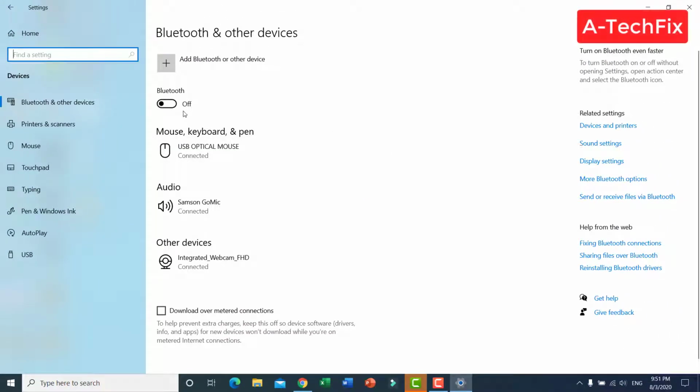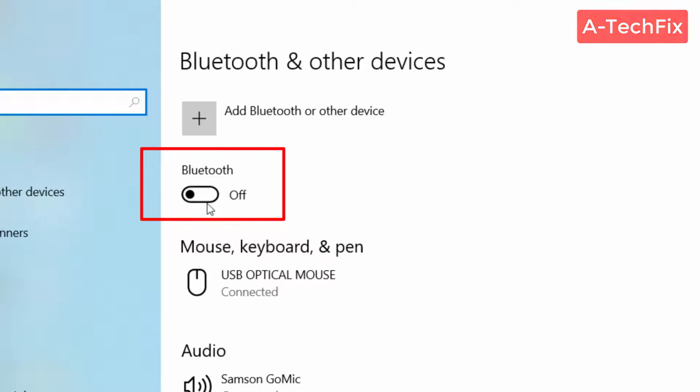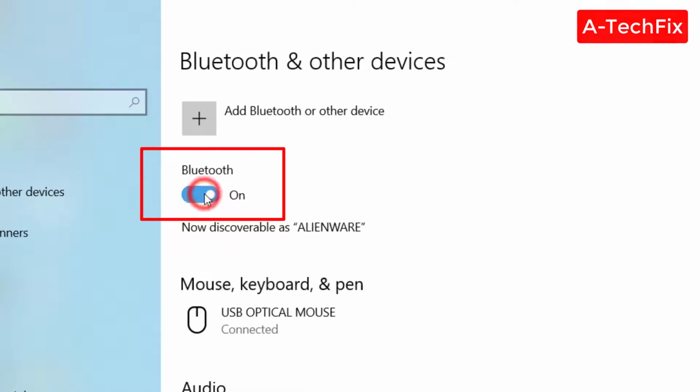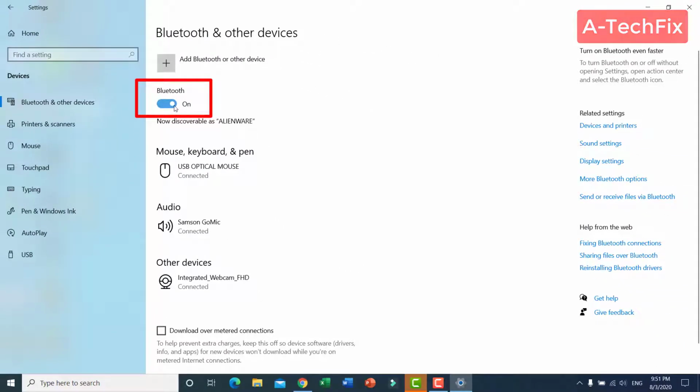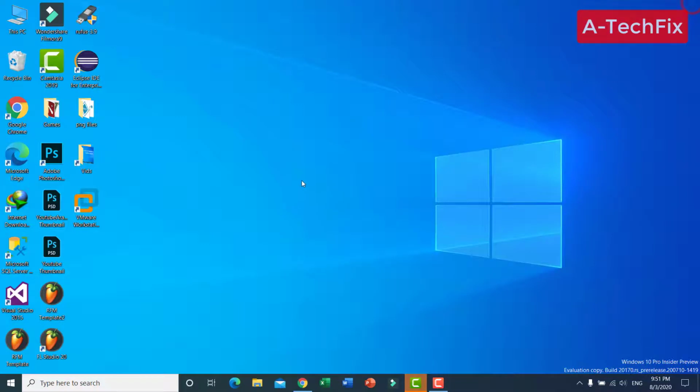Okay, we have Bluetooth as you can see, so just turn it on or off by clicking on Bluetooth. Okay, that's it. As you can see, it's turned on. Also you can turn it off again. Okay guys, this is the second method.